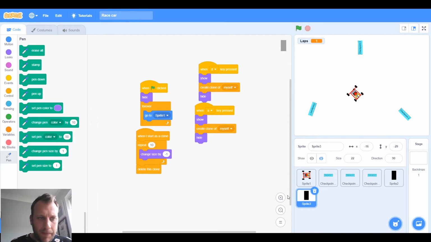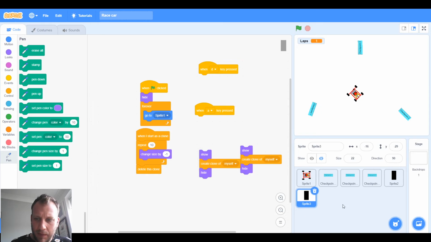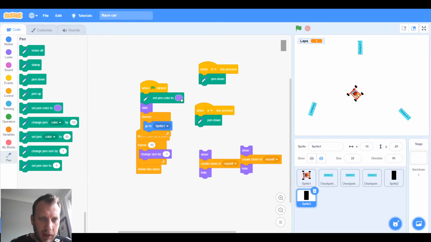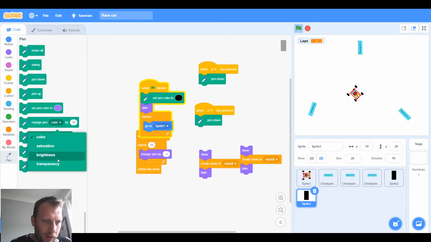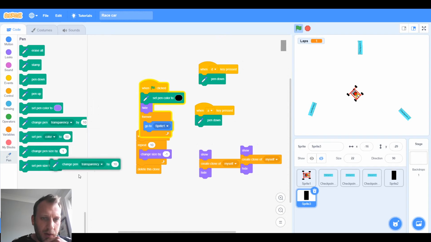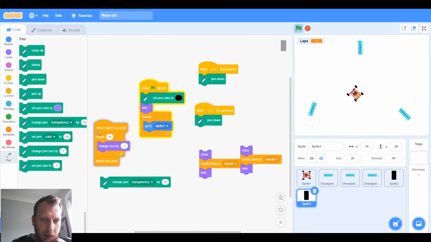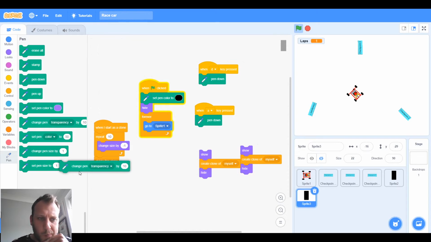So let's say, let's just borrow this bit of code from it. I'm going to just put those to one side. I might put them back later on. And I'm going to say, right, I want you to put the pen down like that. I want the pen colour at the start of the game to be black, so it looks like the tyres. And then, right, we can set the pen transparency as well. So instead of changing the size, we could maybe change the transparency. Okay, don't know, we'll see. Right, let's just give it a go, see what it looks like.